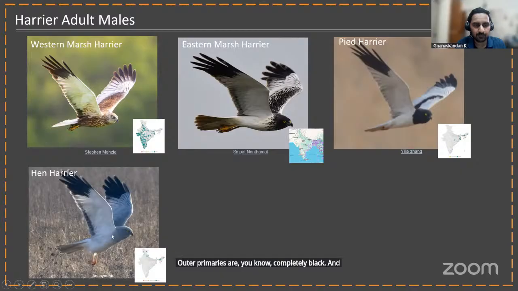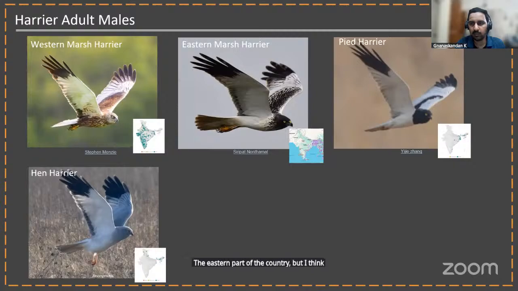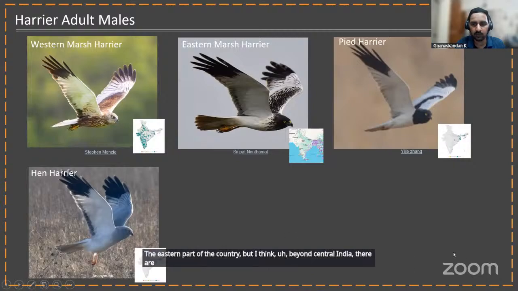And again, with respect to the distribution, it sticks to the northern part of the country, around the Himalayas and also around the eastern part of the country. But I think beyond central India, there are no conclusive records of the hen harrier.